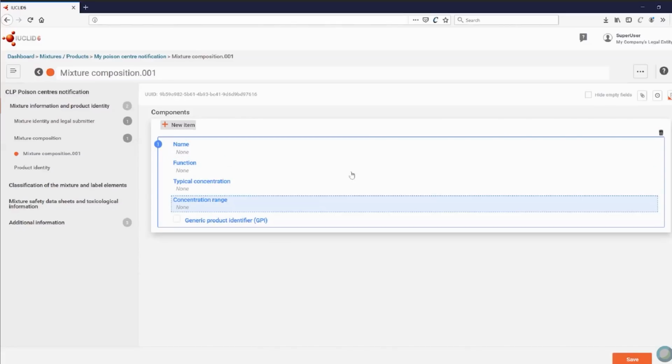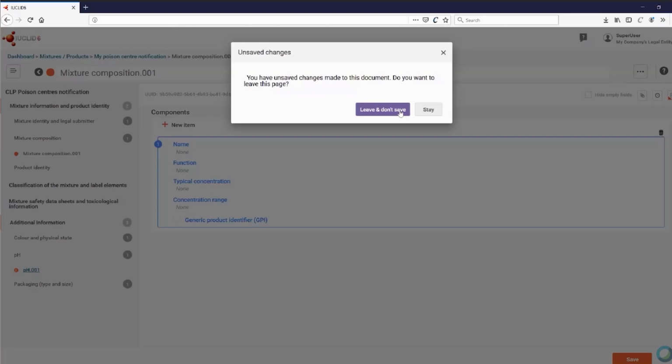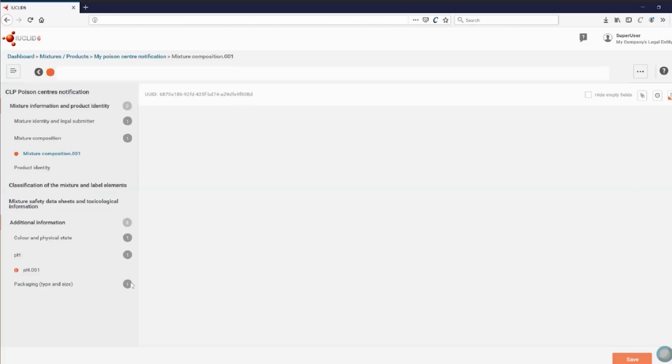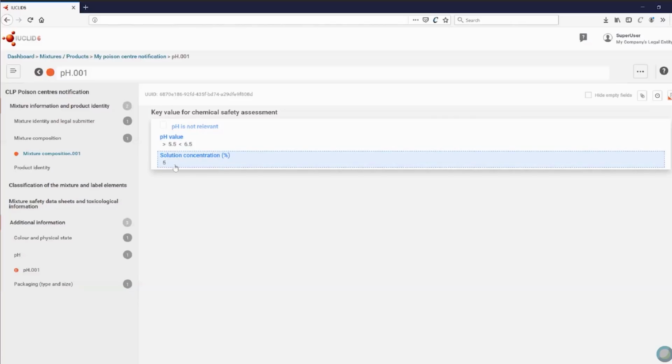Whereas if I went to the same composition under the biocidal context, I would get a lot more fields and a lot more data to enter. So this is simplifying the amount of data you need to enter for the poison center notification. Likewise, if I went to the pH document, only 3 key values are given: either pH is not relevant, the pH value, and the solution concentration, whereas the regular endpoint summary for the pH would be much bigger.